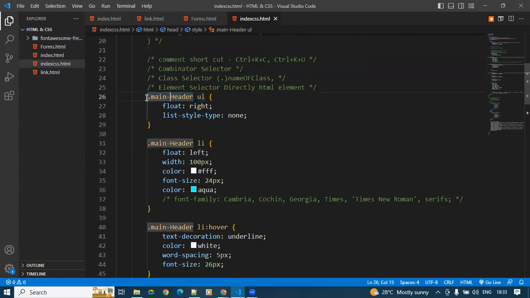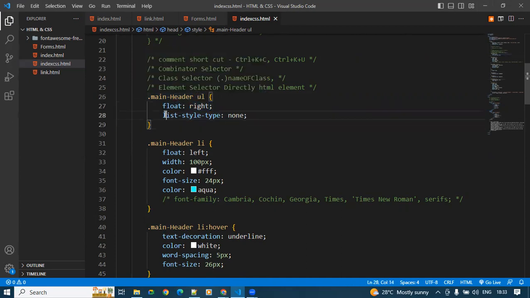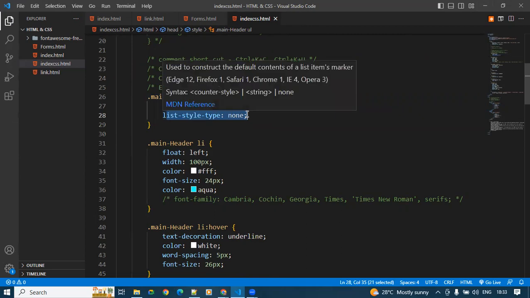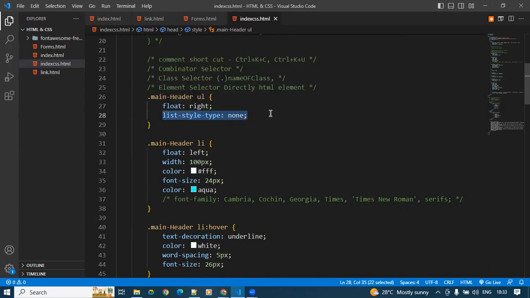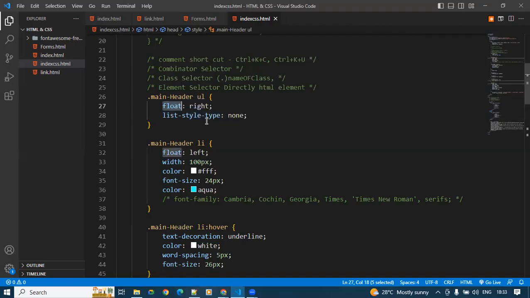What is a combinator selector? Here I'm using a class selector and within that, whatever elements are there with a specific mentioned element, all that should apply the style. For example, list style type none: because it's a UL LI, we always have a bullet style shown, but we don't want the bullet styles to be visible. So you can make the bullet style none so that the dots disappear. The next thing is I want these elements to float to the right, and that is the reason I have made it float right.